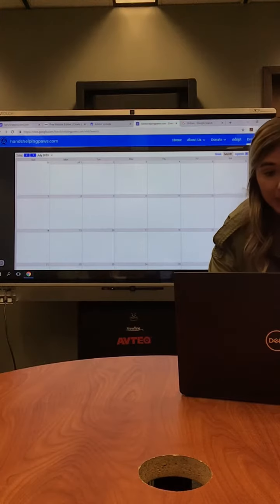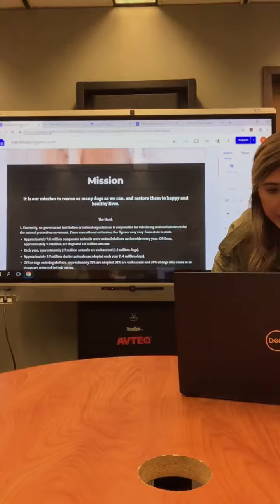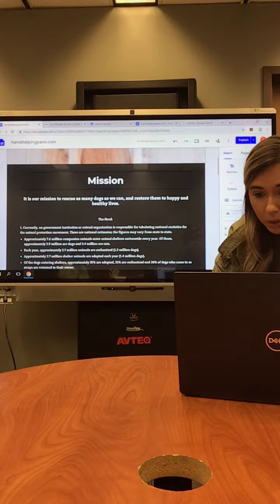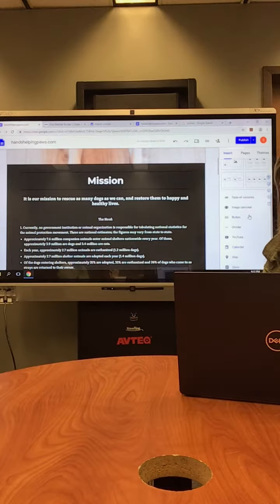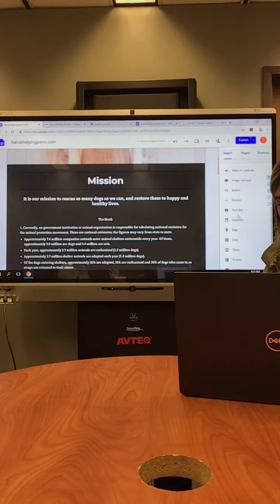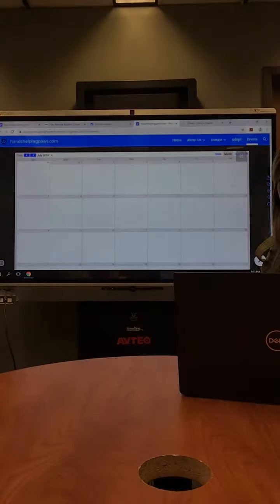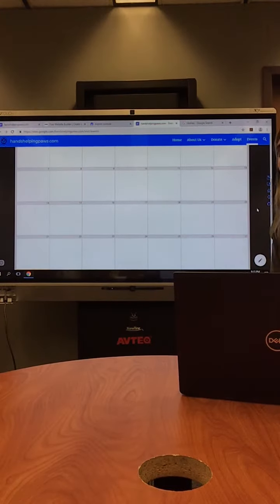So if that's what you're wanting inserted, then you'll go back to your layout page. You'll go to the right hand side, and right as you scroll down, you'll have the option to insert a calendar. That calendar will then look promptly like this, allowing you to give that customer that general information.